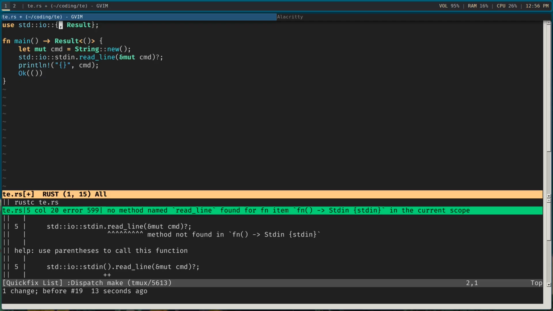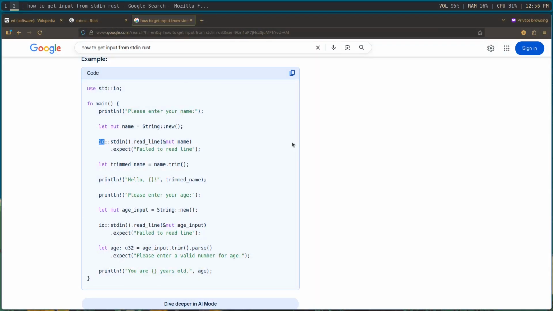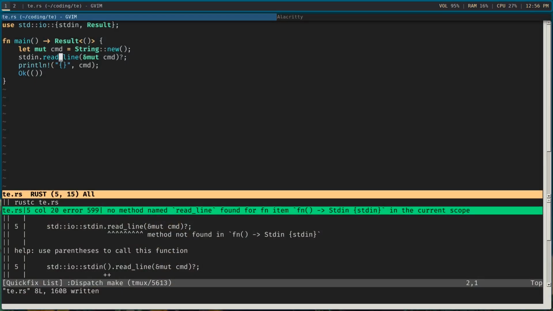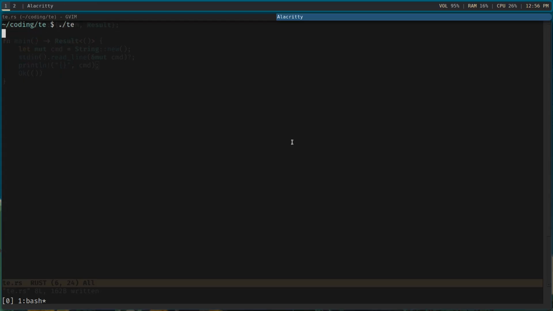Yeah, that should work, right? See, okay, we need to call this function. Okay, that's the mistake I made. Feeling really dumb. So let's say hello.